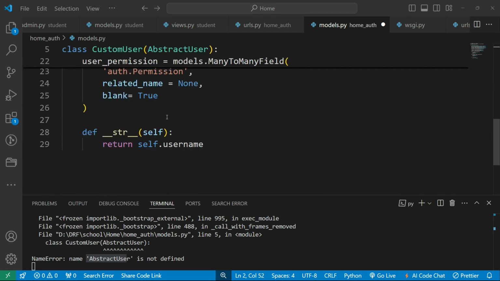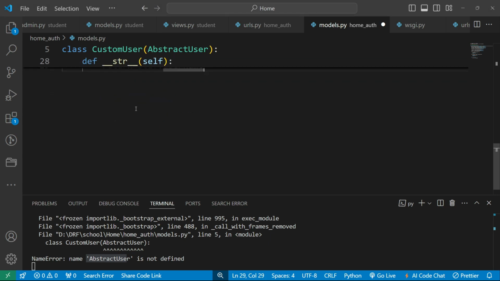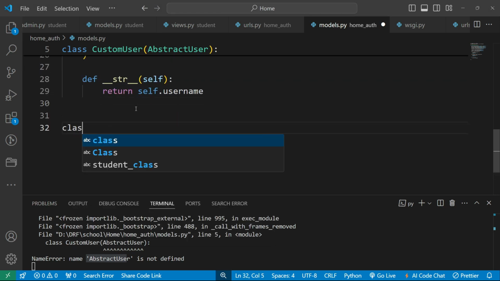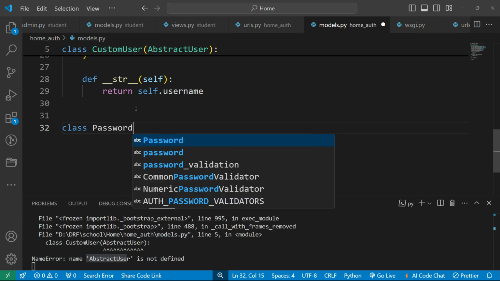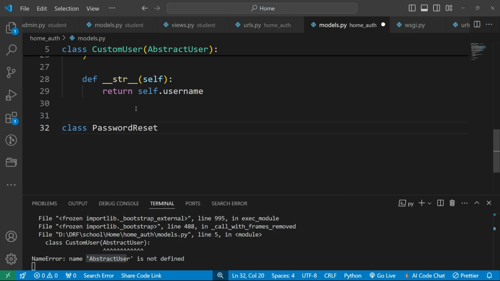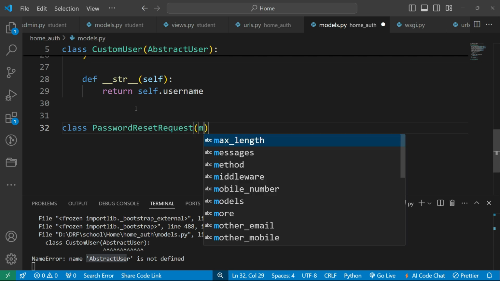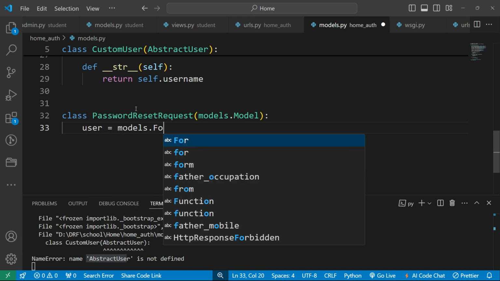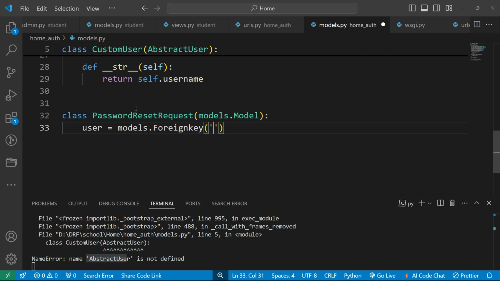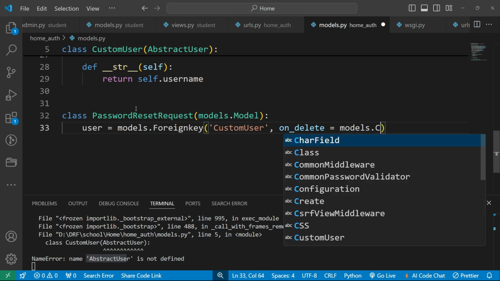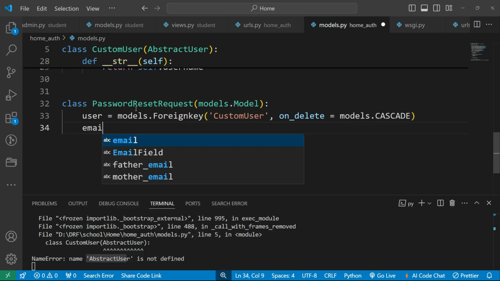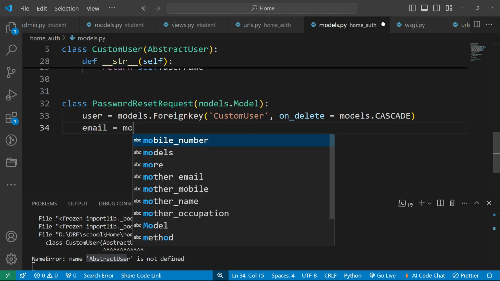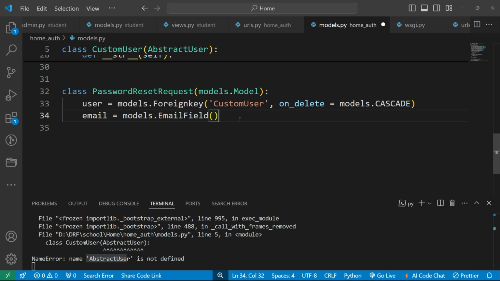In a similar way, we also need to define the password reset request. Okay, so let me define it here and write class PasswordResetRequest(models.Model), user equal to models.ForeignKey. It will take CustomUser, on_delete equal to models.CASCADE. Okay, similarly we also need to define the email equal to models.EmailField, and when the user wants to reset their password, the reset is done mainly with the help of a token.